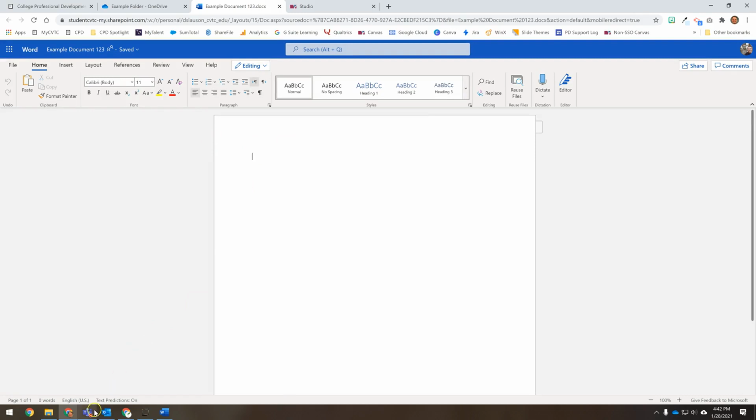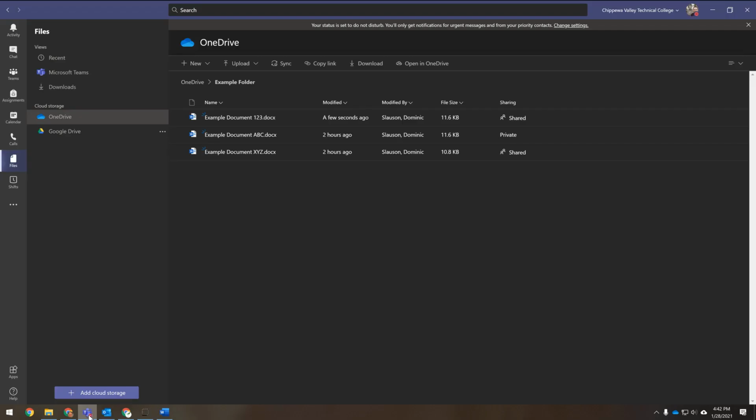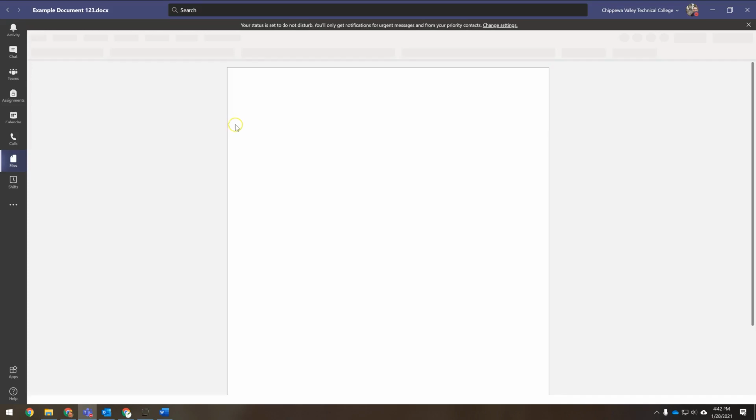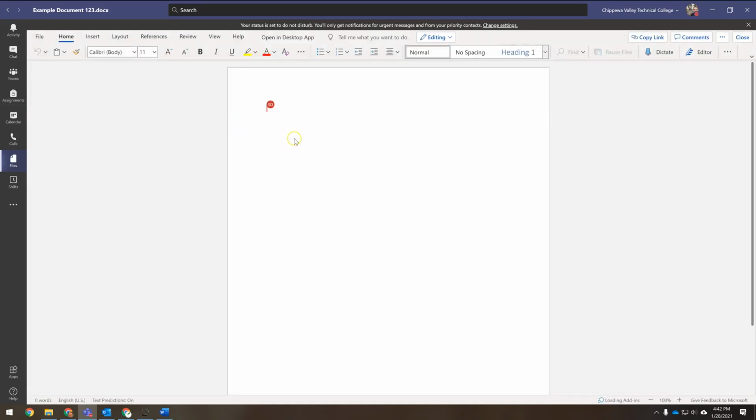The same thing will happen if I go into Microsoft Teams. Here, once again, I am looking at my OneDrive, and if I choose to open this document here, it's going to open the web-based version of Microsoft Word, but this time from within Microsoft Teams.